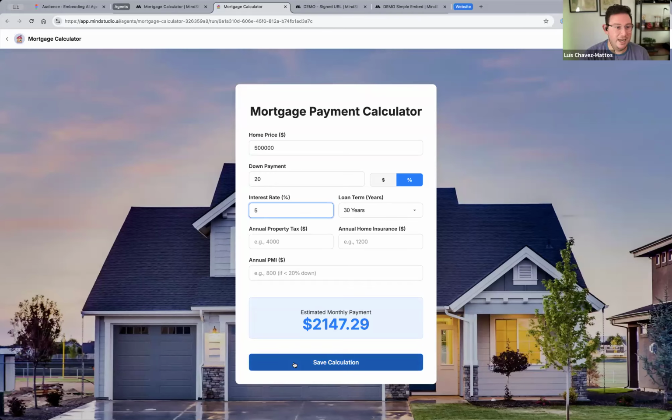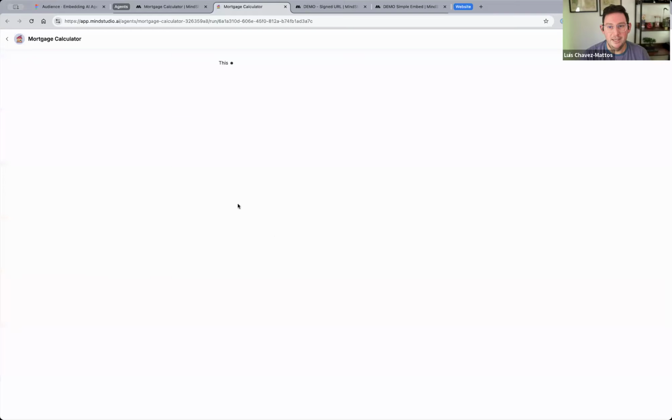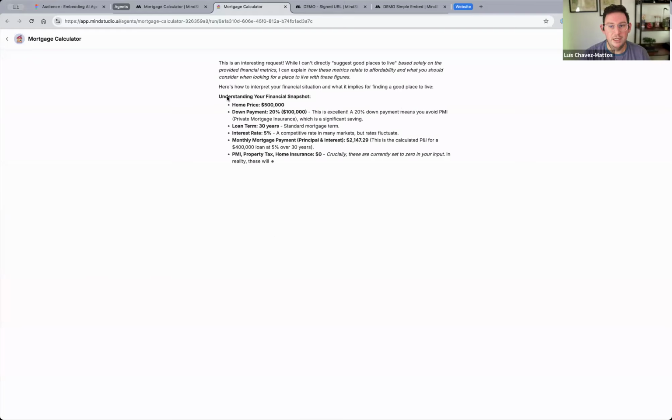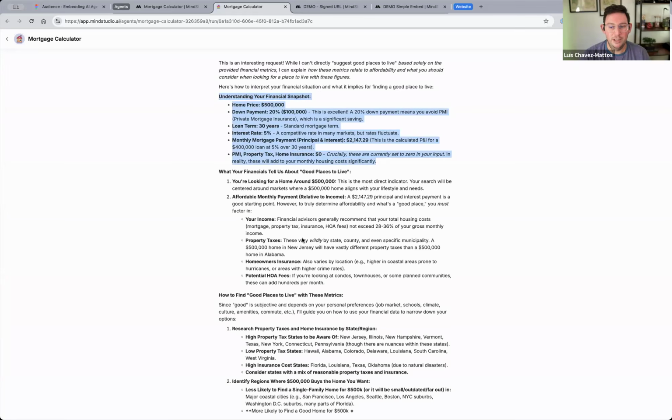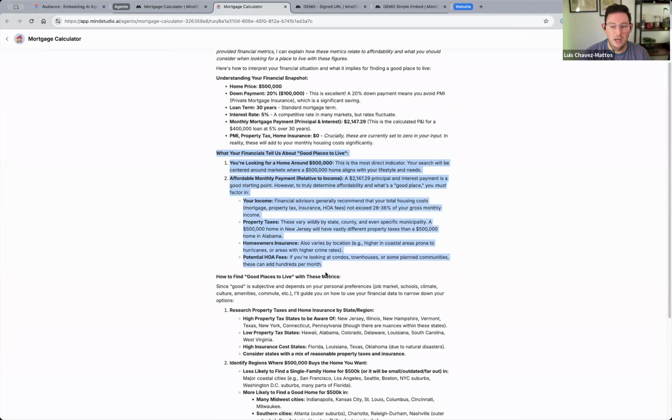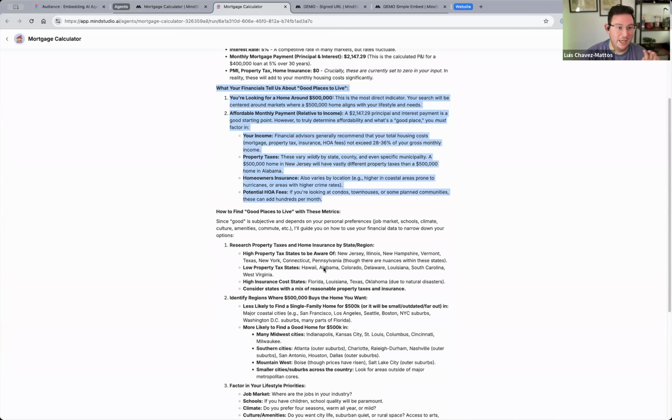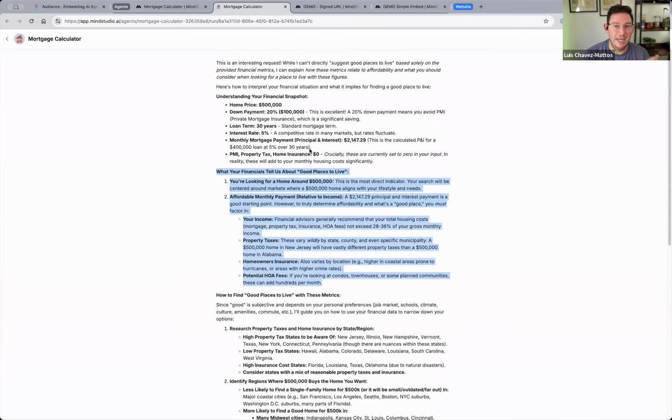And then it saves that calculation and uses that to create kind of a financial snapshot and look for good places to live. Now, this is just a demo. I'm not pinging Zillow or anything. This is just an agent output. But the reason why I'm showing you this is because we have this MindStudio Chrome here at the top of this mortgage calculator.